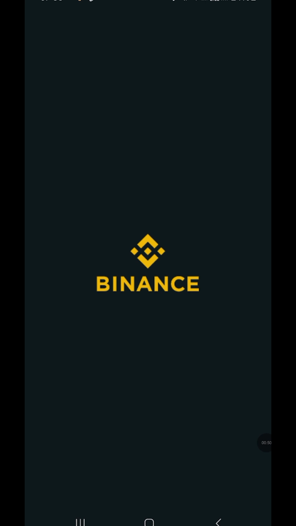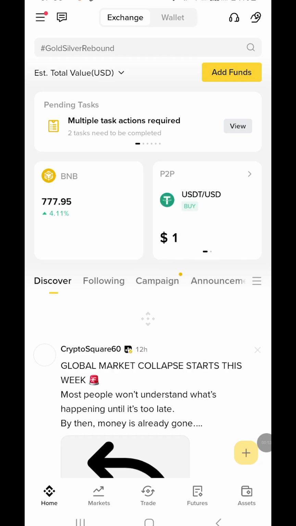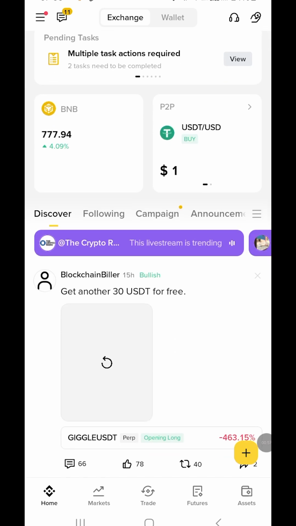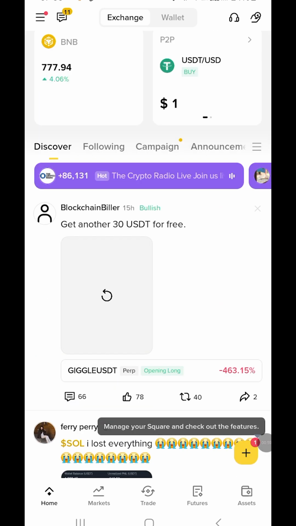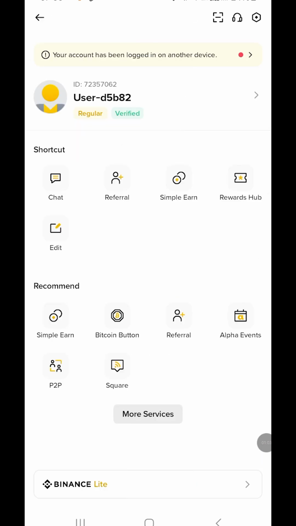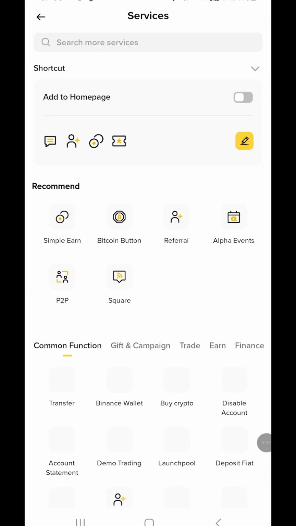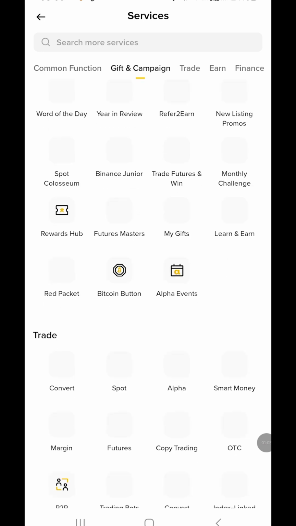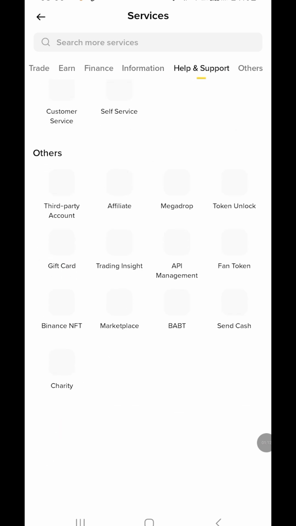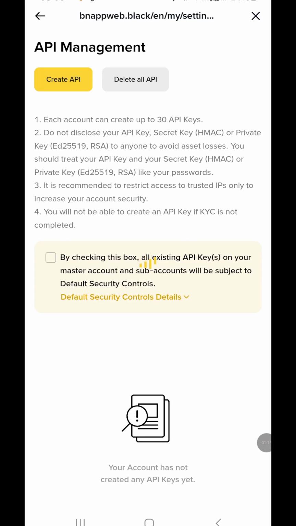open your Binance application. Once you open the application, you want to click on the hamburger button and click on services, and you keep going down. So from there you click on, let's say, API management, and the next thing is to create API.